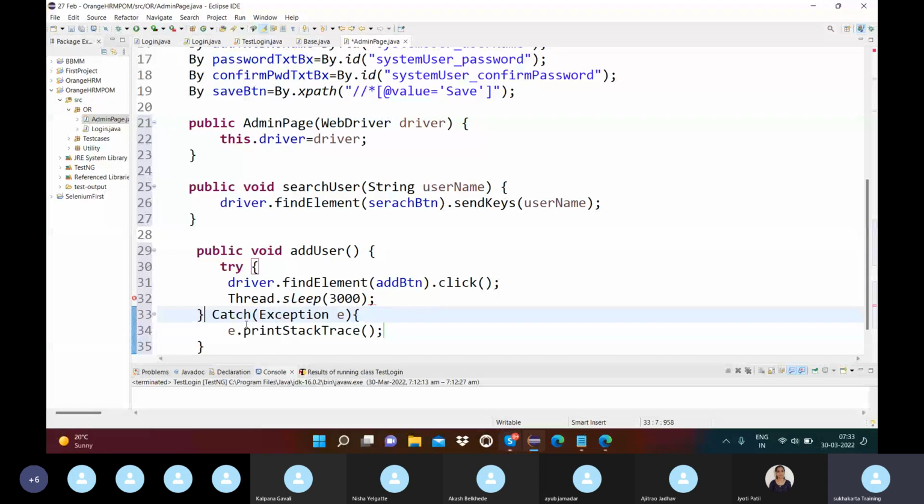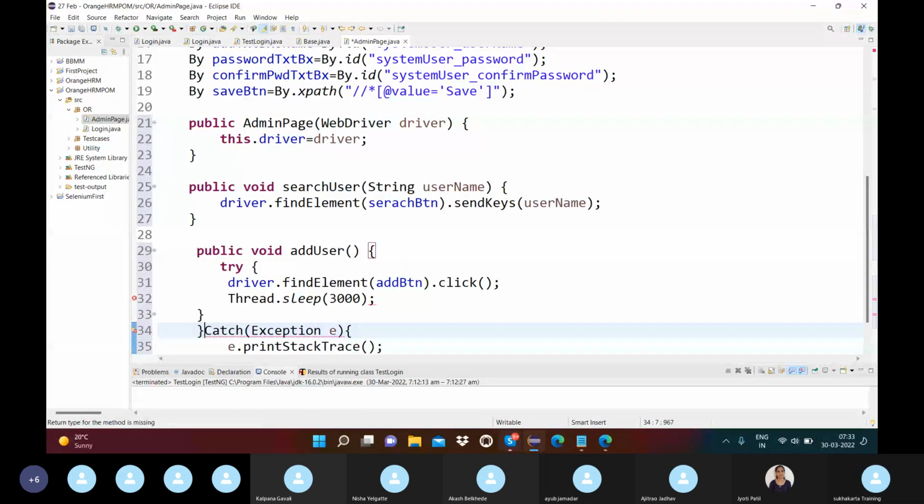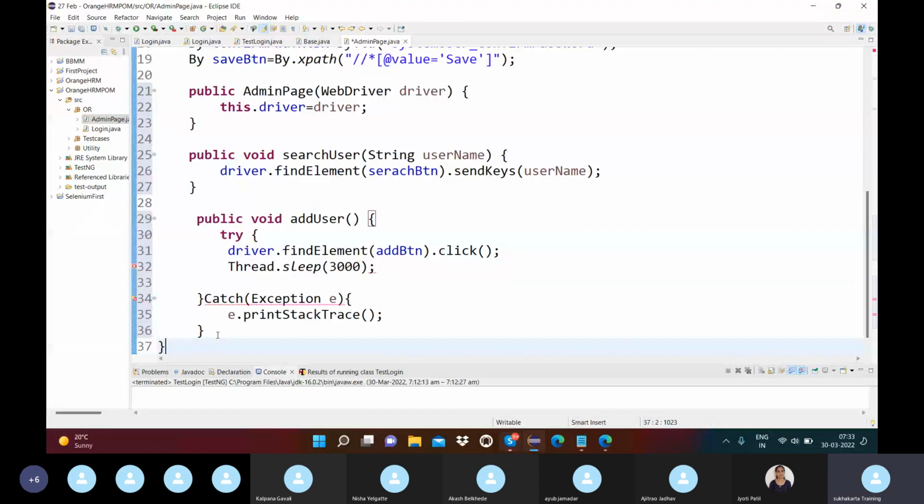Exception e. What is syntax error on token catch expected catch. Okay, let's try continue writing.